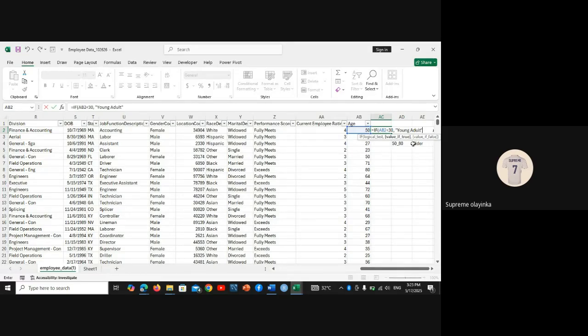Then the next thing after value if true is a comma. Then value if false. You actually don't need to enter it, because it's optional, in square brackets. But in this case, because it's a text data set, let me just put none. Then close my brackets.